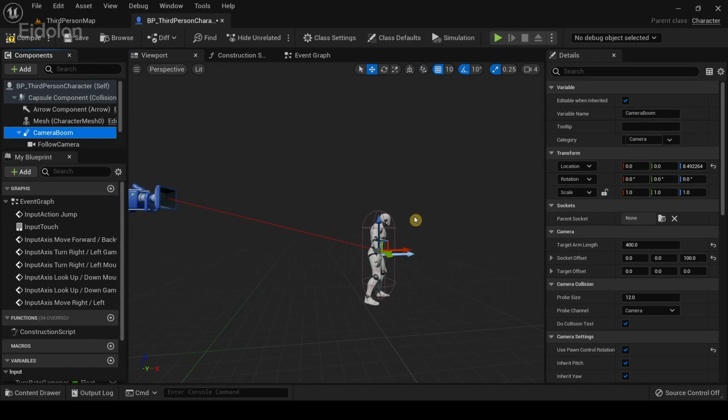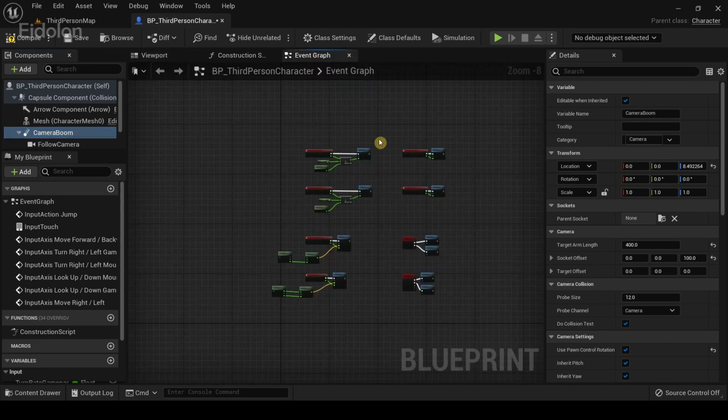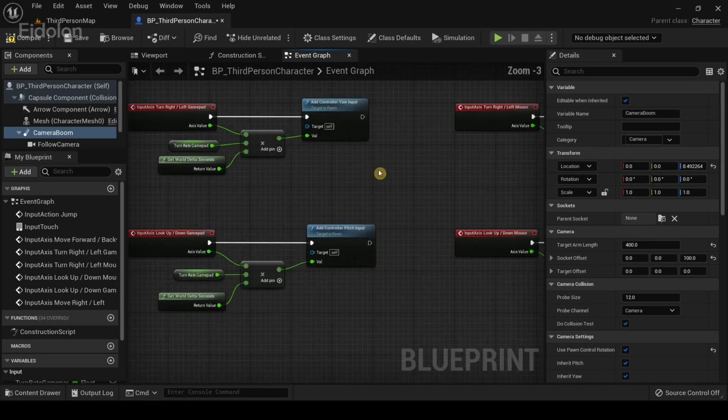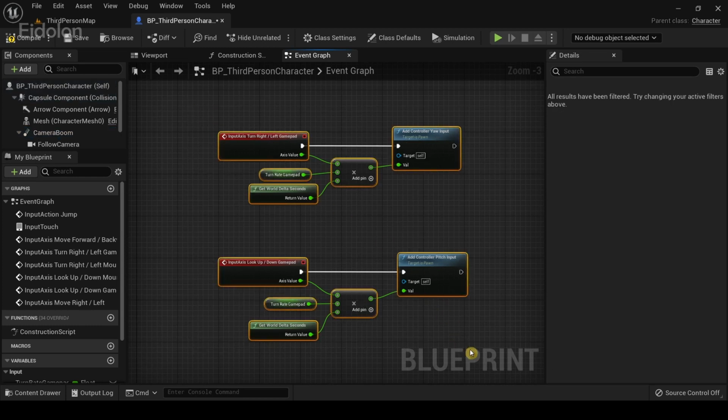Now we are going to go into the event graph by clicking on this icon over here called event graph. And this is the area known as blueprint, where we're going to be adding nodes and logic for our game. So in here, there are a bunch of logic that we don't really need. So here we have the gamepad logic. I'm going to delete this off.